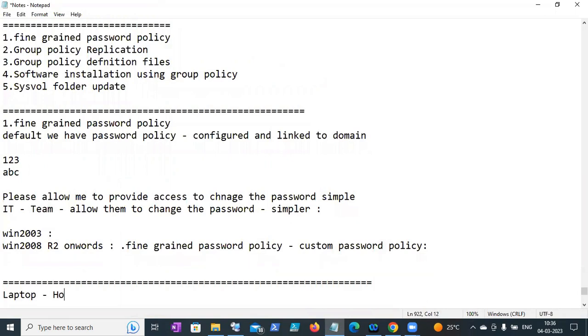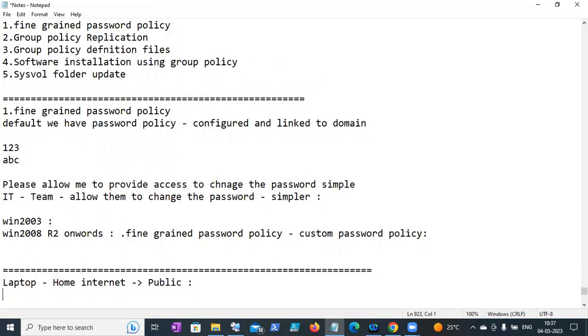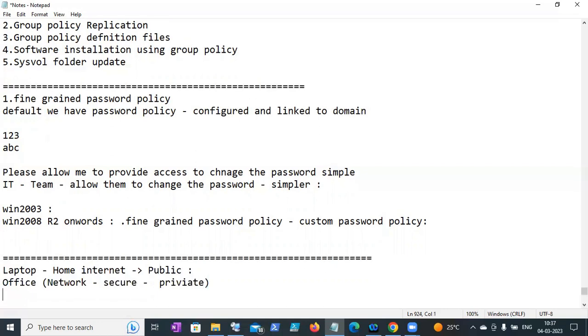So it's a home network, your internet, right? It's public. Yes or no? So you want to access your office environment, your office network. It's a secure environment, right? It's secure and private, right? So in this scenario, how do I access my office resources in a private network?